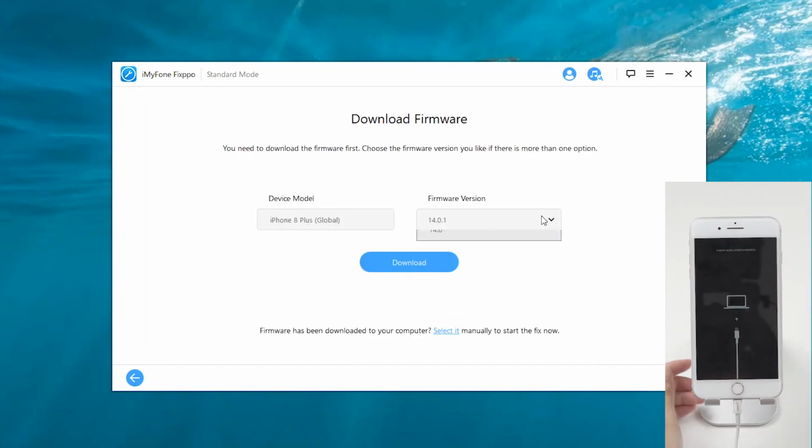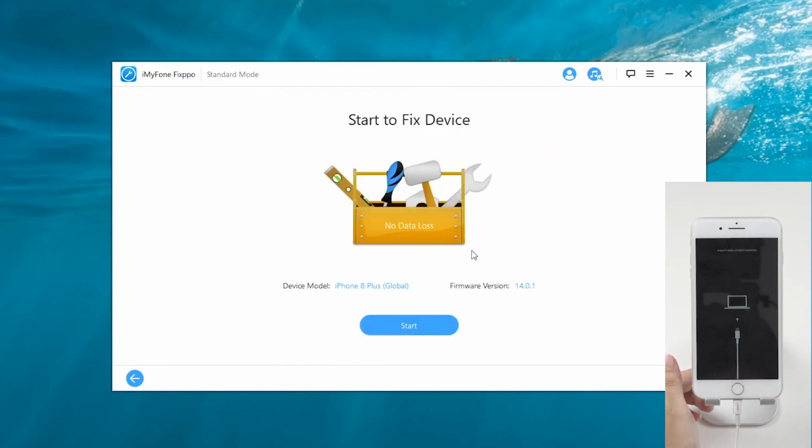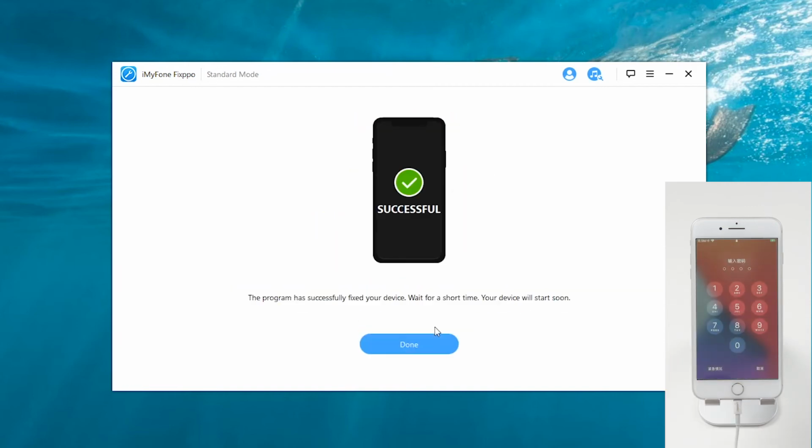After that, choose a proper firmware for your iPhone and click download. Then, you can simply select start to fix, and it will begin repairing your iPhone. Now, you can see your iPhone go back to normal again.